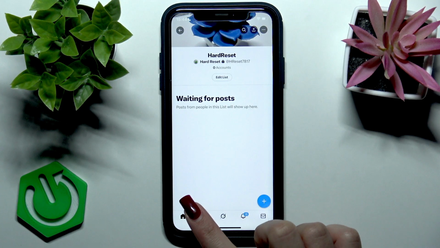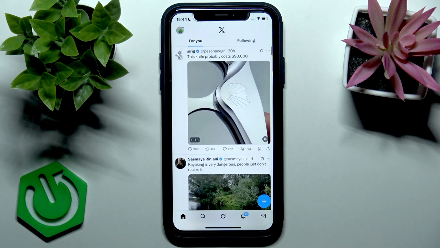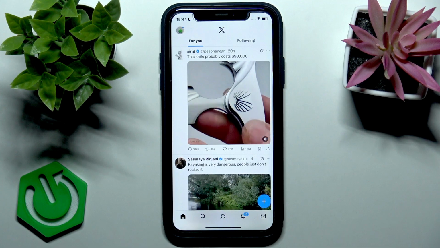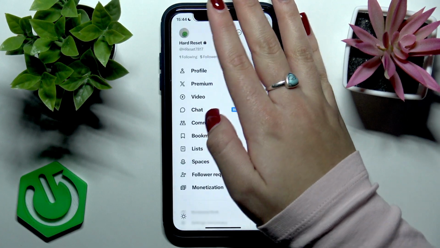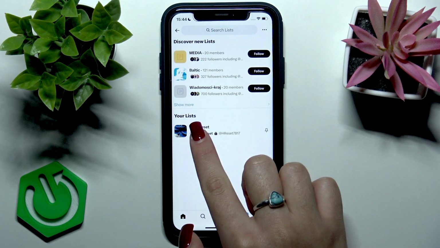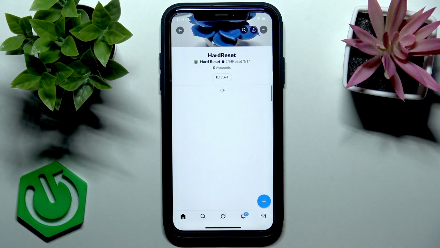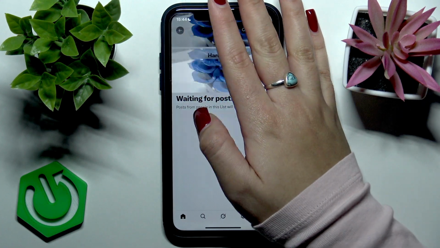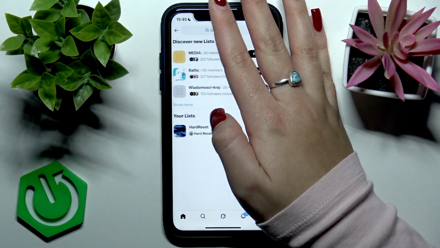Also, you can find it if, for example, on your feed, you tap your profile picture, then go to the lists section, and here you will see your list under the tab your lists. So that's how you can create a list on X.